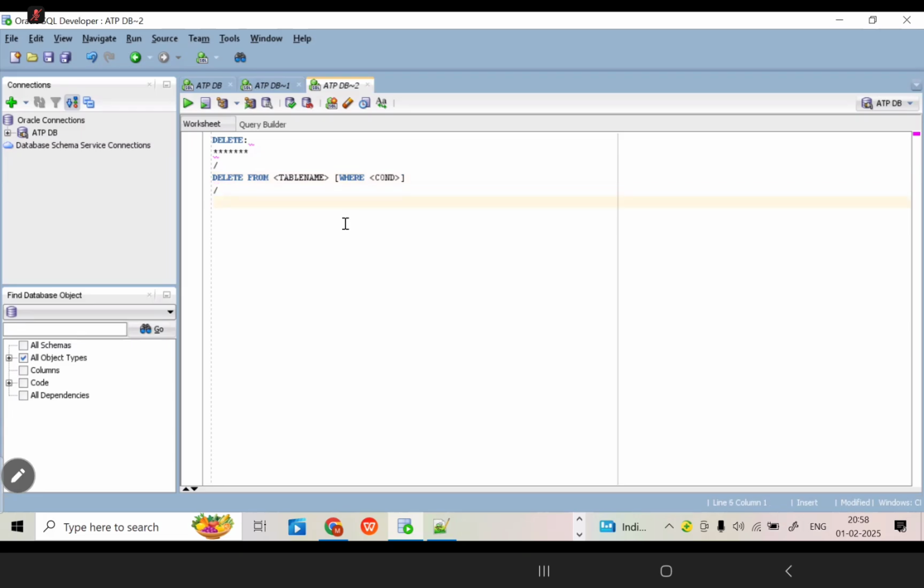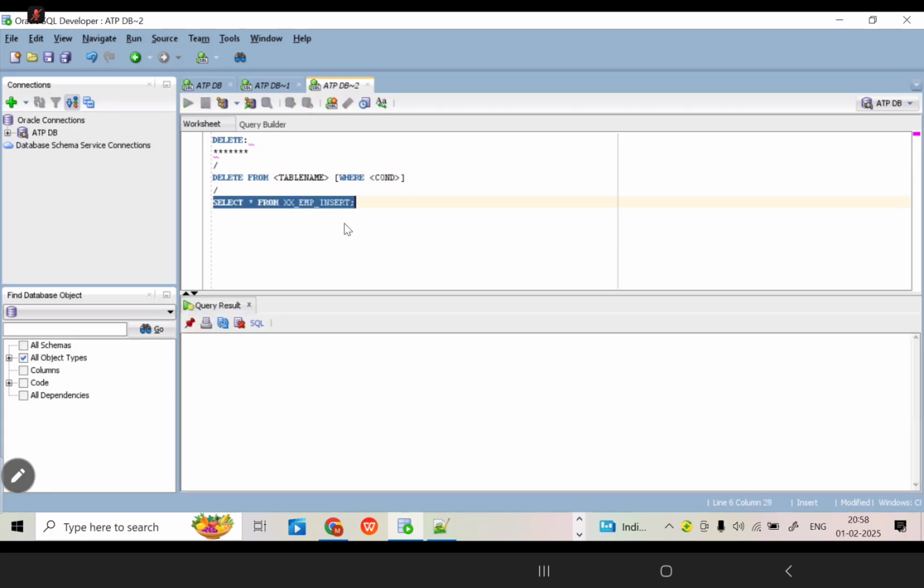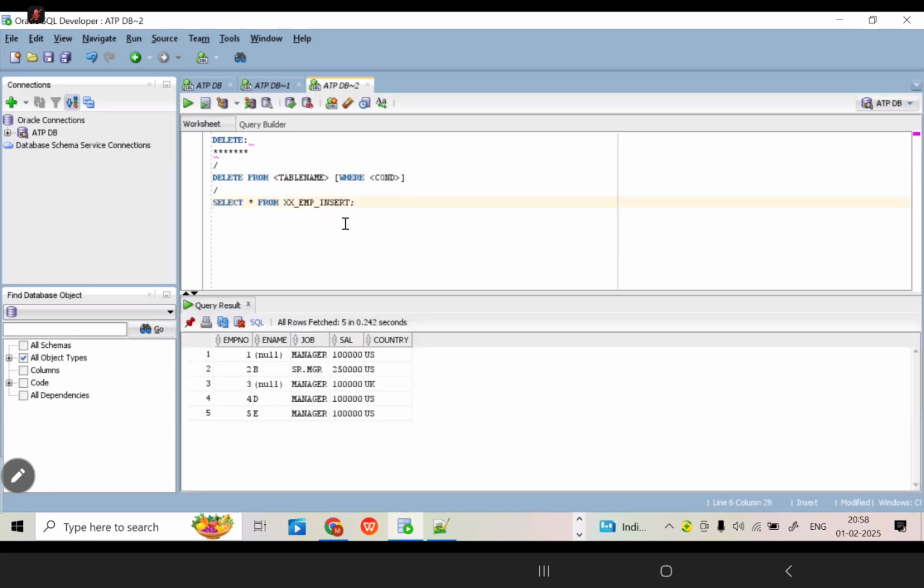Now I'm going to write the condition. First, let's check this table only. Select star from XX_EMP_insert. That's the table name. How many rows are there here? Five rows only. I want to delete all the employees' records.